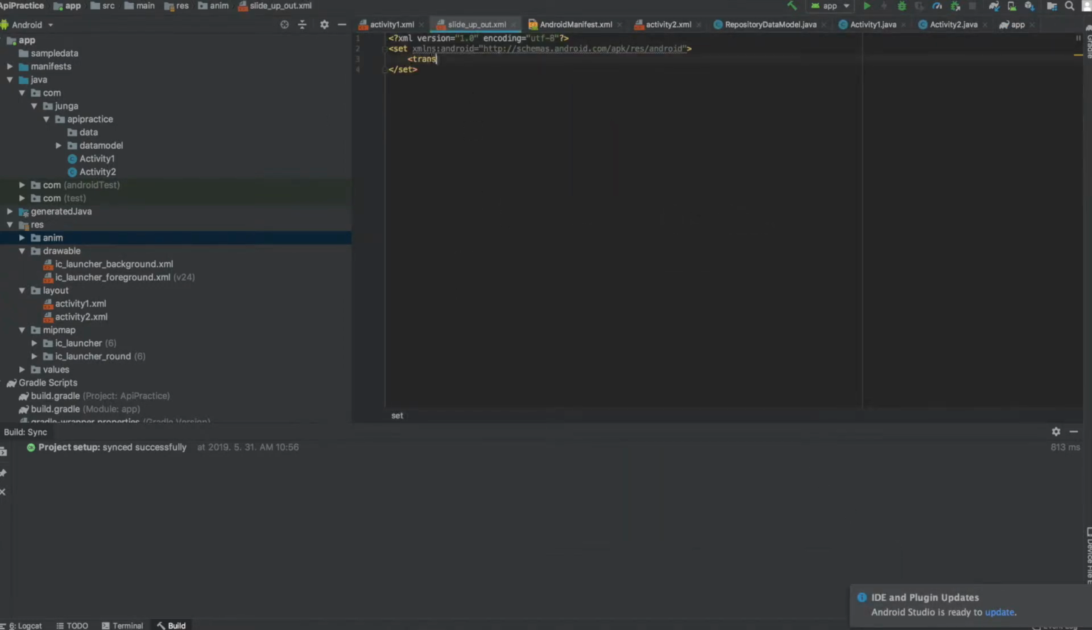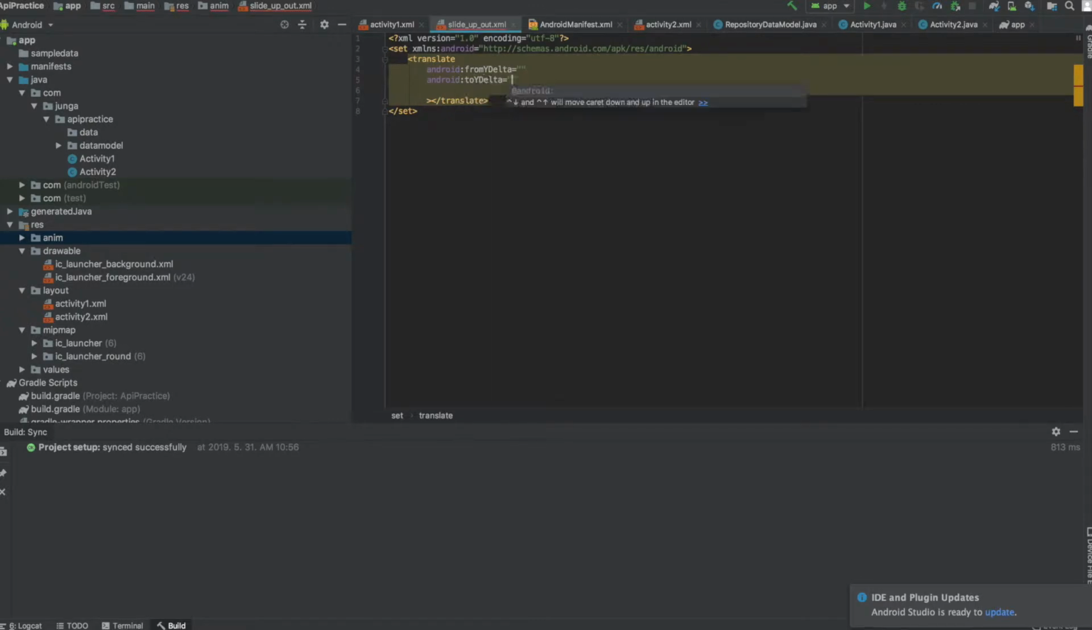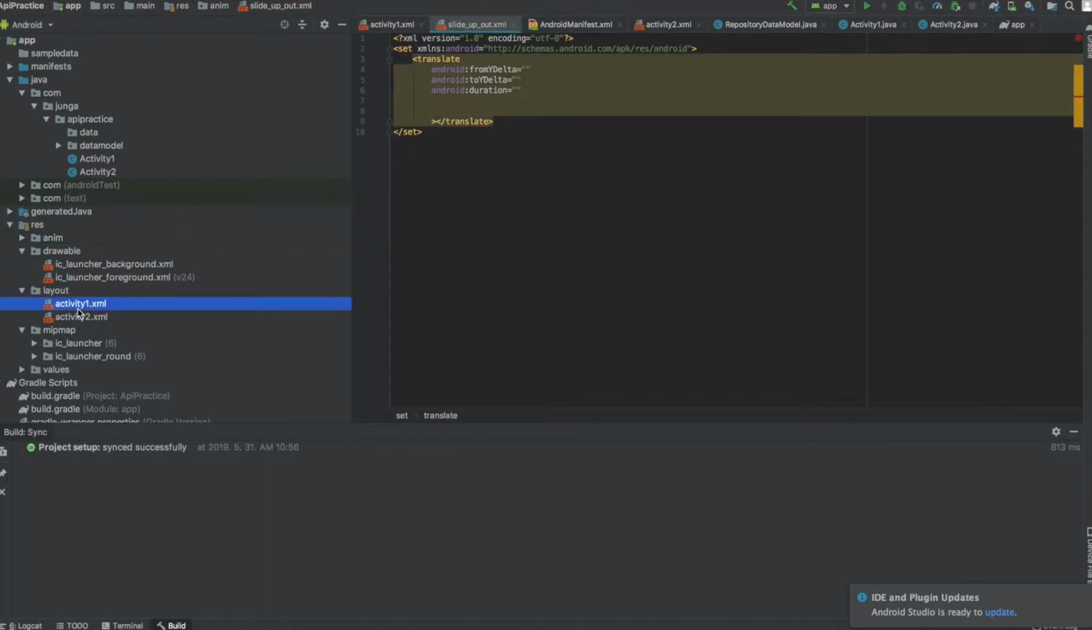Put the translate tag in it, and in our translate tag, we need to set 3 attributes. First one is android:fromYDelta, then android:toYDelta, and android:duration, like this. About the Y delta, let's go back to our layout.